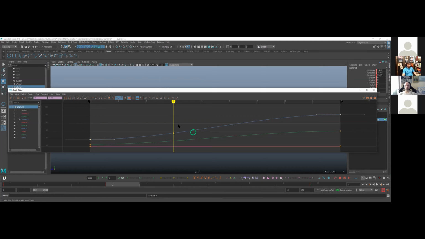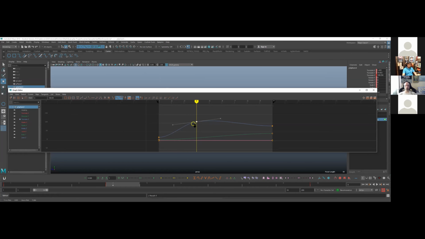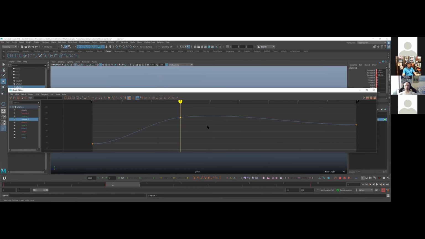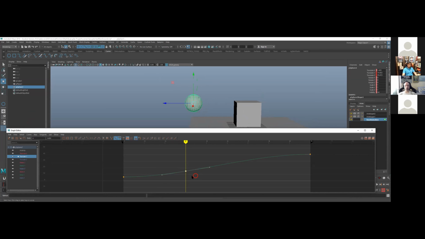So like I was saying before, I'm going to set another key here, just for example's sake, and I'm going to isolate this curve. Actually, you know what? Let's use this one. Translate Y. Translate Y is this ball's value for going up and down. Up and down, up and down, right? And it goes up here on frame 4.